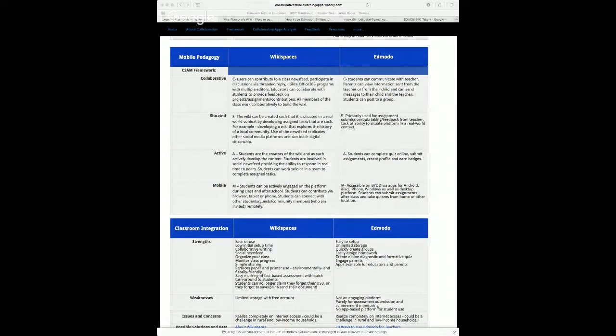Wikispaces is collaborative because users can contribute to a class newsfeed, participate in discussion via threaded reply, utilize Office 365 programs with multiple editors. Educators can collaborate with students to provide feedback on projects, assignments, and contributions, and all members of the class work collaboratively to build the wiki. It can be situated in a real-world context by developing assignments and tasks that are such. For example, developing a wiki that explores the history of a local community.